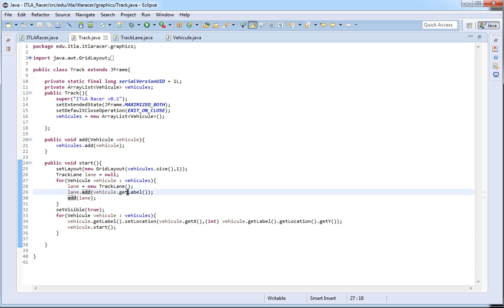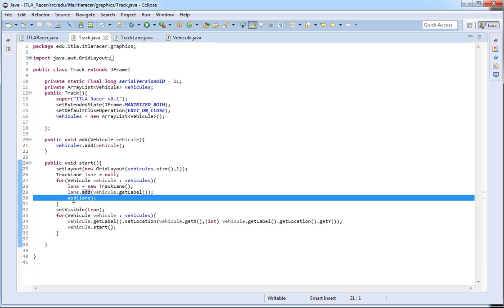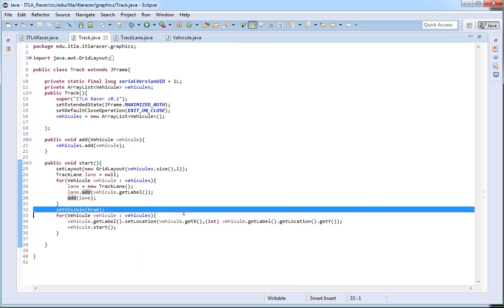We are adding the label to the lane panel, and then the lane panel, we are adding it to our frame here. So when we have all cars set in place, we have all our lanes, we have all our graphic components, that is when I'm making my window visible. You have to be aware of that. If you're using the Swing library, you have to make the window visible just after you have all your visual elements in place. Because if you don't do that, it could get messy.